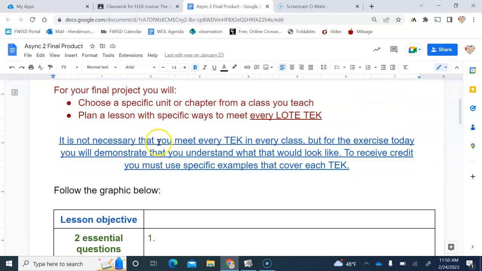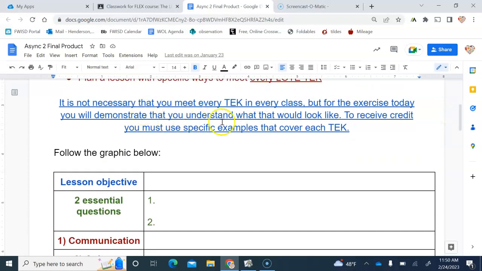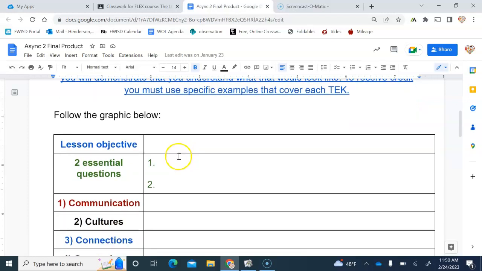So what I would like you to do is choose a specific unit or chapter from a class that you teach. Plan a lesson with specific ways to meet every LOTE TEK. Okay? I have this kind of extra thing here where it says it's not necessary that you meet every TEK in every class, but for the exercise today, you will demonstrate that you understand what it would look like. To receive credit, you must use a specific example that covers each TEK. Covers each TEK, fix that mistake.